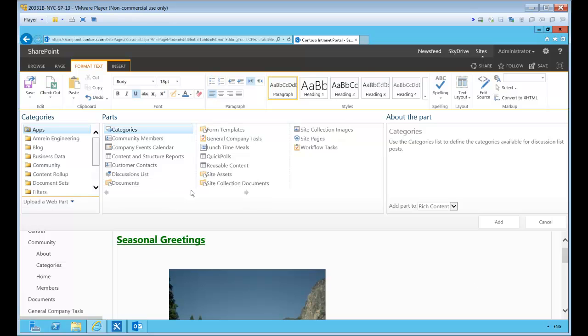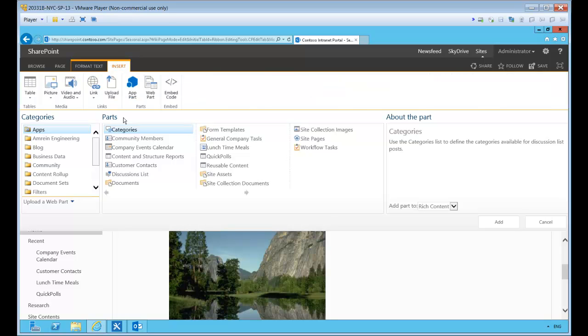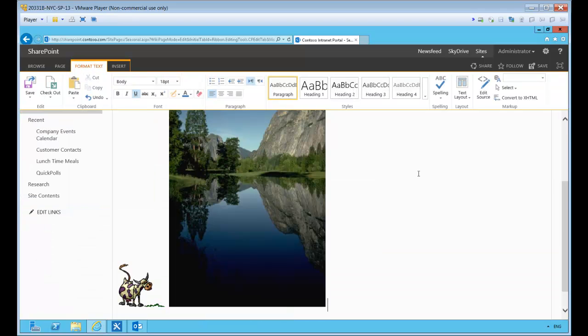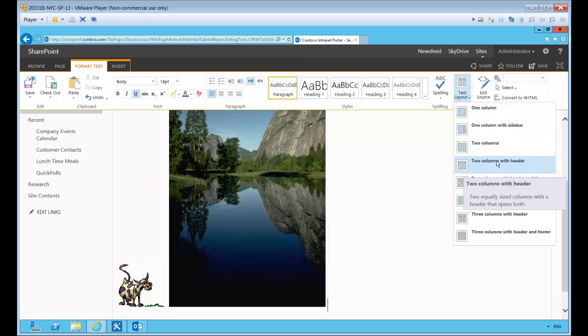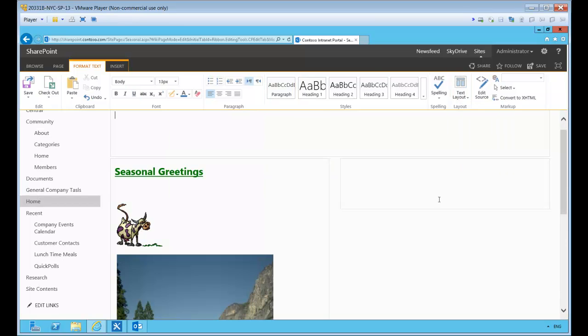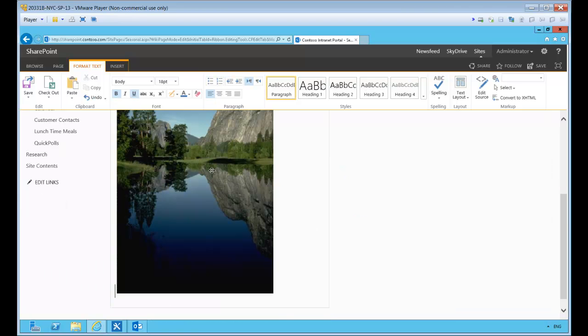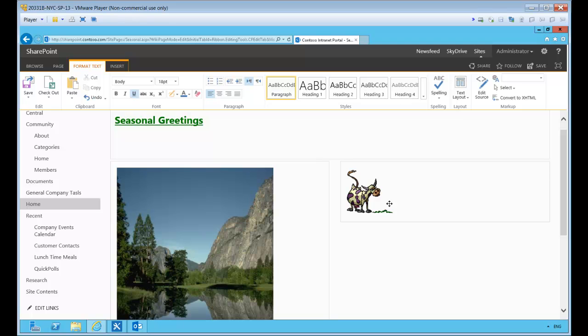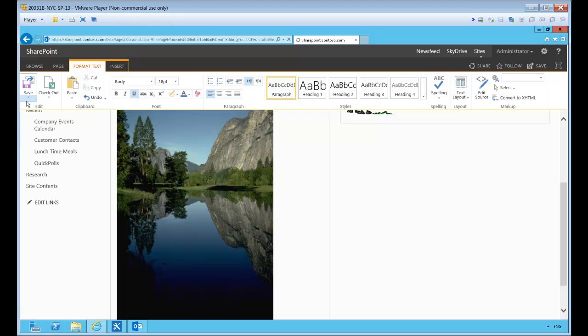Now, once we've added what we want, once we've customized what we want, we could embed additional code. Not going to do that. We could add more text. We could do some layout options here. Position things around, two columns with a header, and then we can move things. Move the cow over here. There's a couple of blank spaces. We can put different web parts where we need them, and then we save the page. Just save the page.